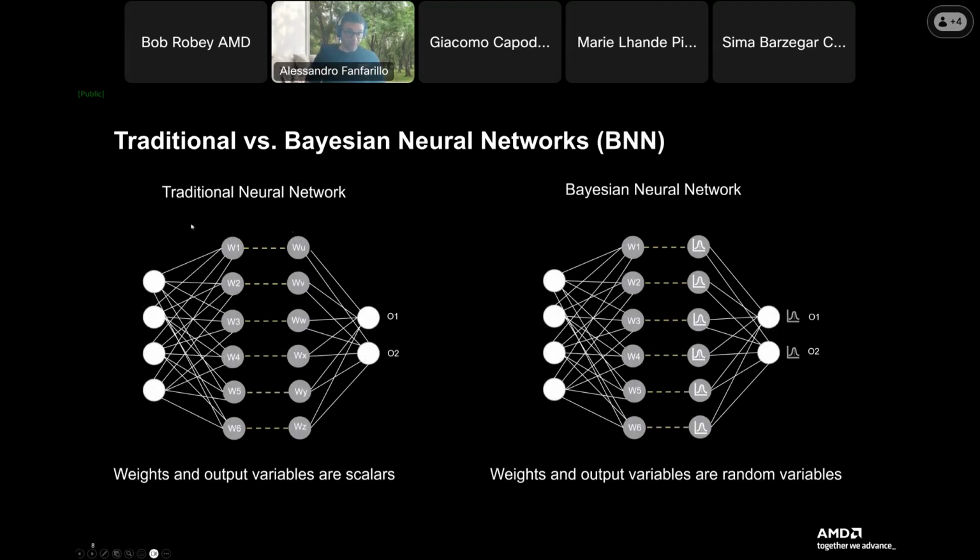On the left, traditional neural network: inputs, weights, and outputs. The W's are the weights, and they are all numbers. They are scalars. They are fixed. There is nothing else happening here. You feed the same input, you get the same output all the time. O1 and O2 are the two outputs. They are numbers. They don't change.